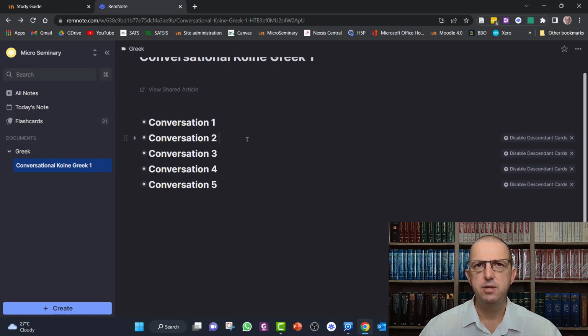Now, how we actually want to use this program is as a flashcard app. There's a science behind how memory works. And the science is able to tell us how often we need to review pieces of information in order to make that learning, that memory, permanent. RemNote is programmed with that information.